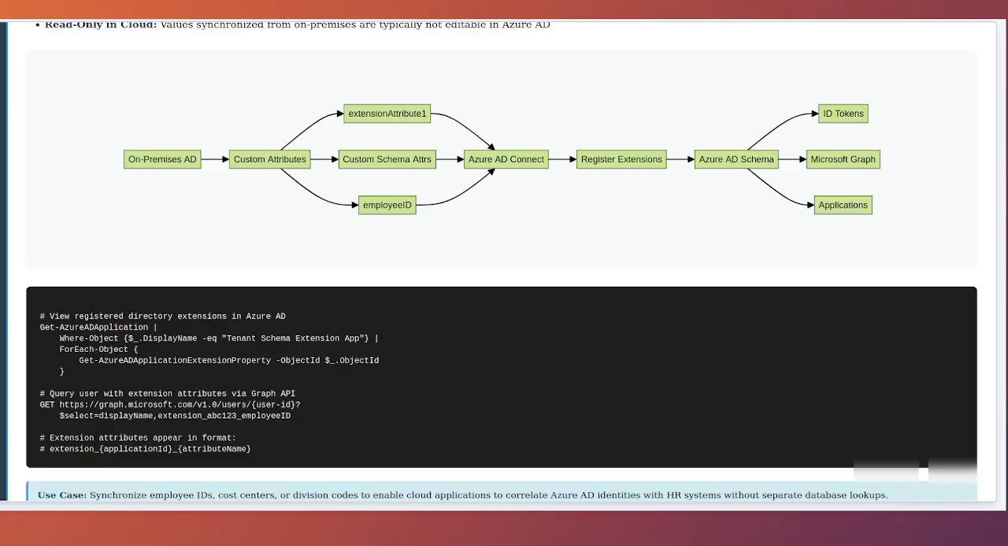For example, a line of business application might use an employee ID extension attribute to correlate Azure AD identities with records in an HR database.